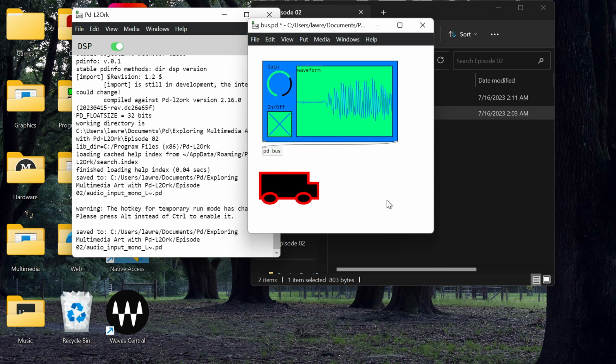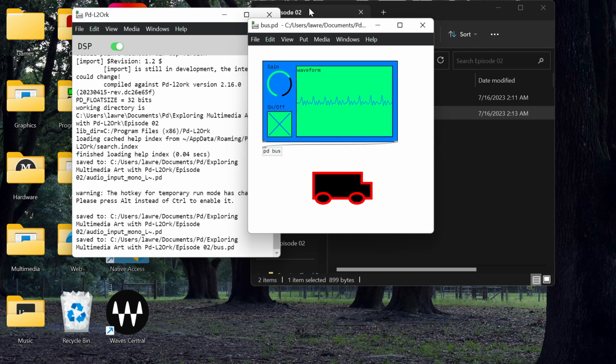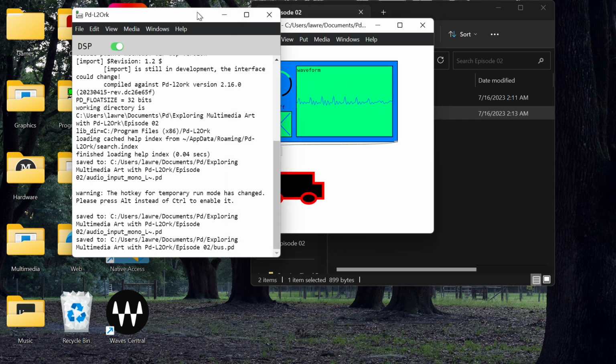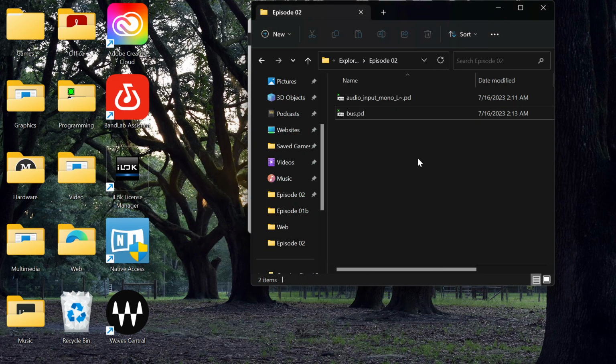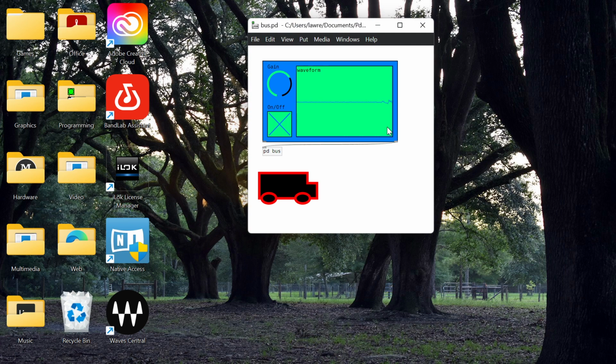In order to submit this to me, if you're in my classes, you need to zip up both of these files, the bus and the audio input file as well, so that they both come through and I can open them up. This is basically what I want to see for the assignment, and it should work. So test it out. Make sure your bus is moving. And if you have questions, please ask.